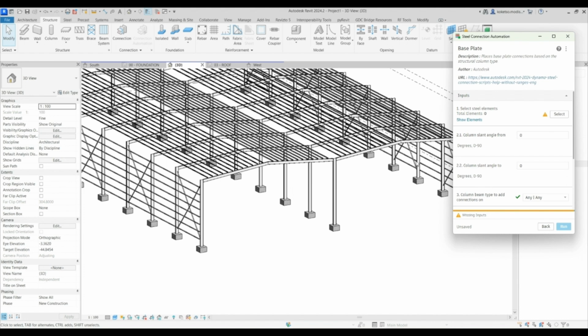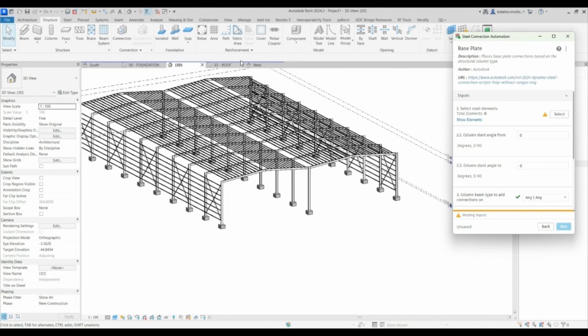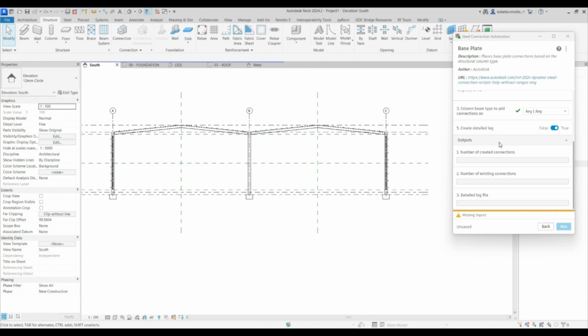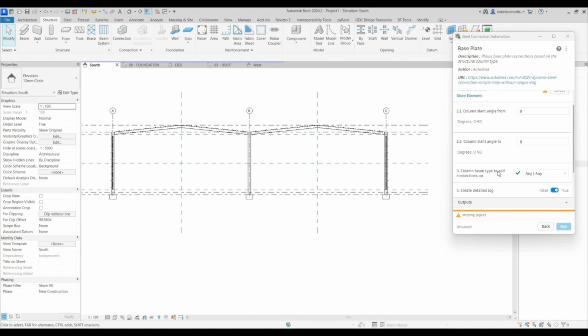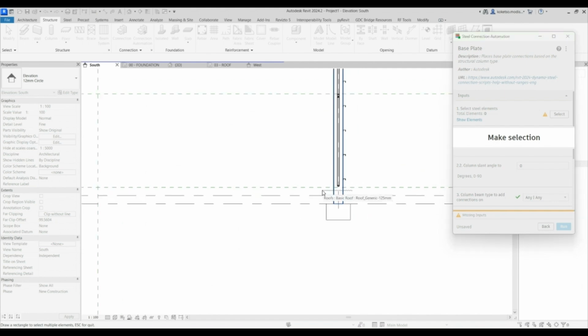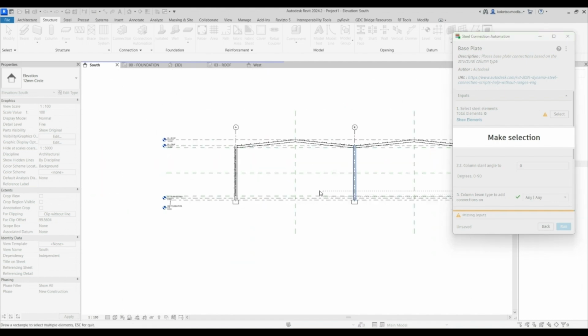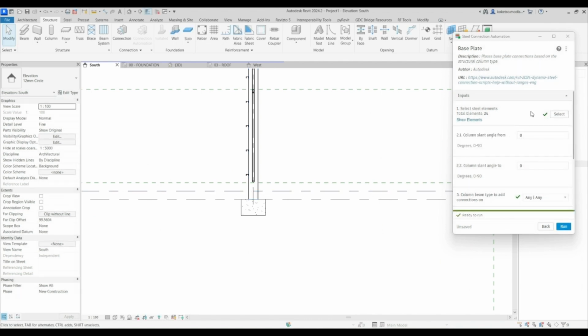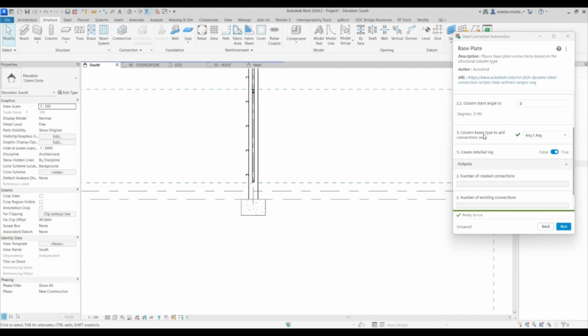Okay, the first one is you're going to have to select your steel member. So go to the south elevation, and then you're going to say steel elements, and then you're going to scroll like this. Select all your columns. There are 24 of them, and column beam type to add connections.